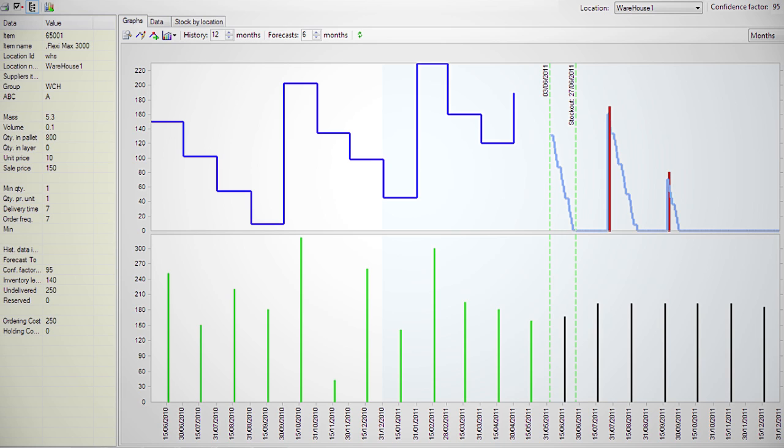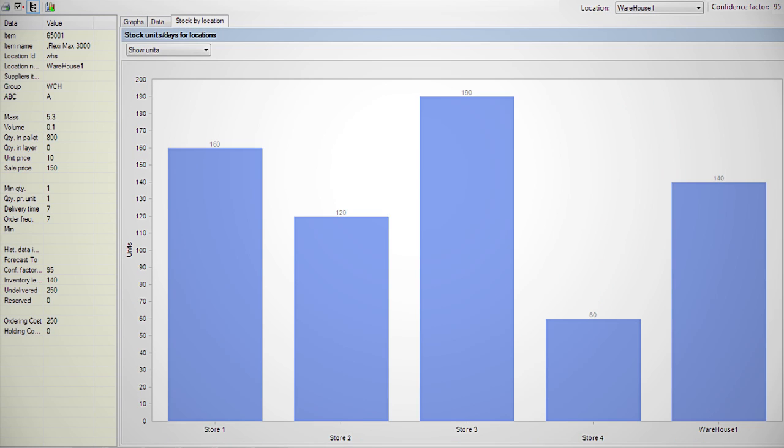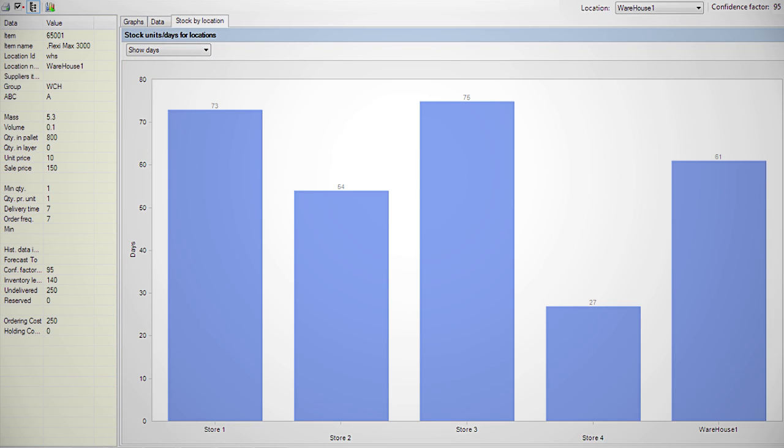Most users prefer the graphical view, as it gives an instant overview of the most important information, but all data is also available statistically. A popular feature within the Item Master is the stock visibility feature. Here we can view stock distribution between locations, presented as units or as the amount of days lasting.